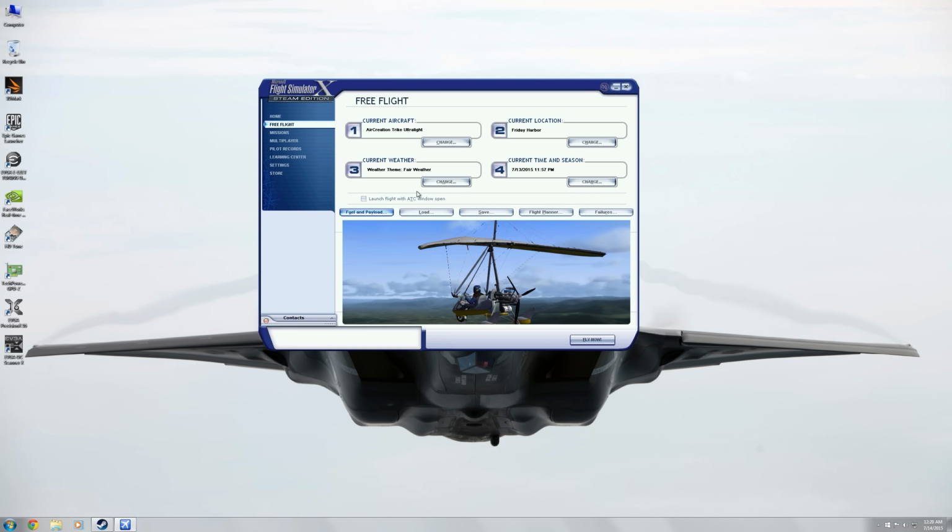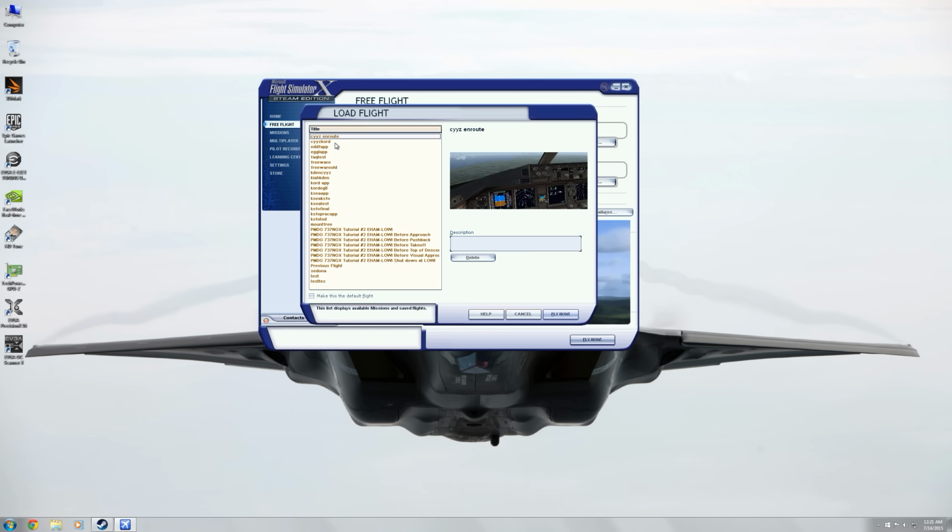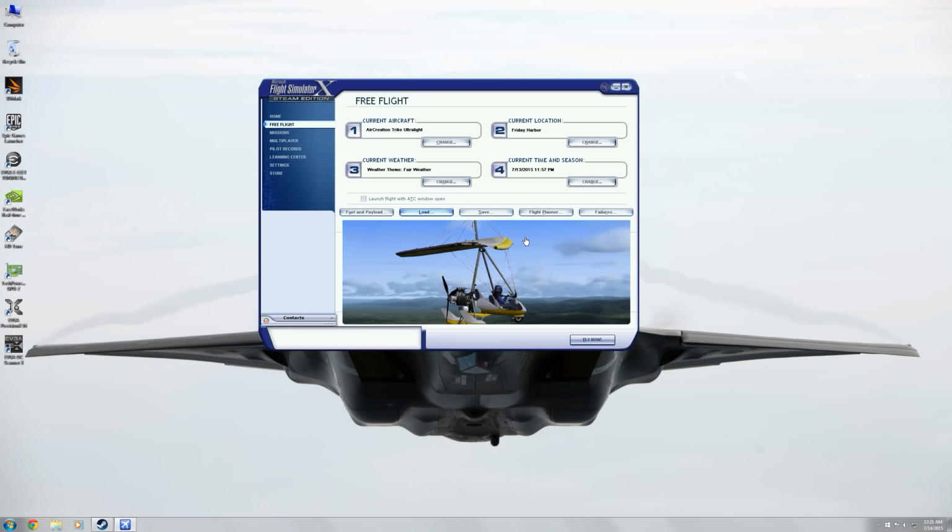And then also, I could save my flight. If, let's say, this is a flight that I'd like to do multiple times and I want to make it nice and convenient, I can select save and name it something. Then when I click on this load button at a later time, I can select the various flights that I would like to replay from whatever the current state is of that flight.